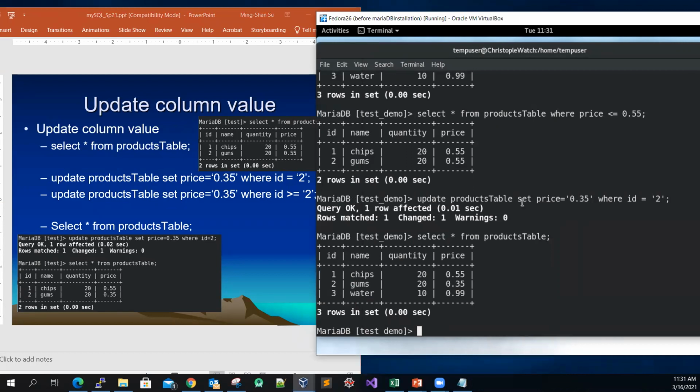Let me show you. If I try this greater than or equal ID, and assume that I'm going to set the price to 25 cents, then you can see that not only the record with ID 2 will have its unit price changed to 25 cents, the record with ID of 3 will be changed as well.